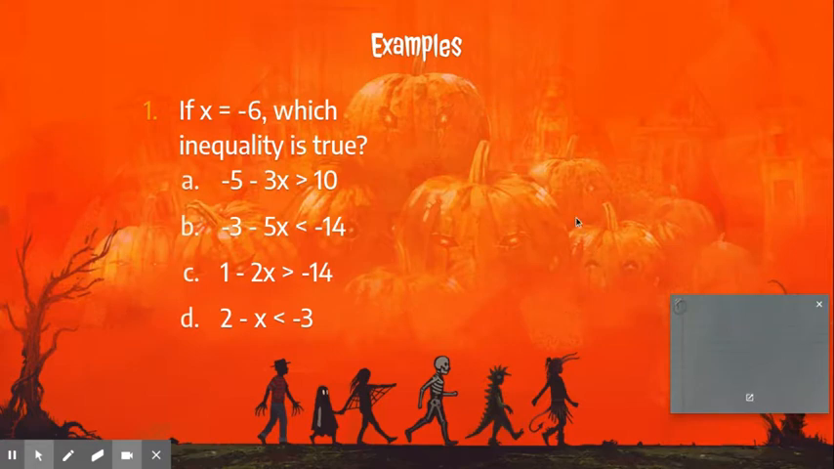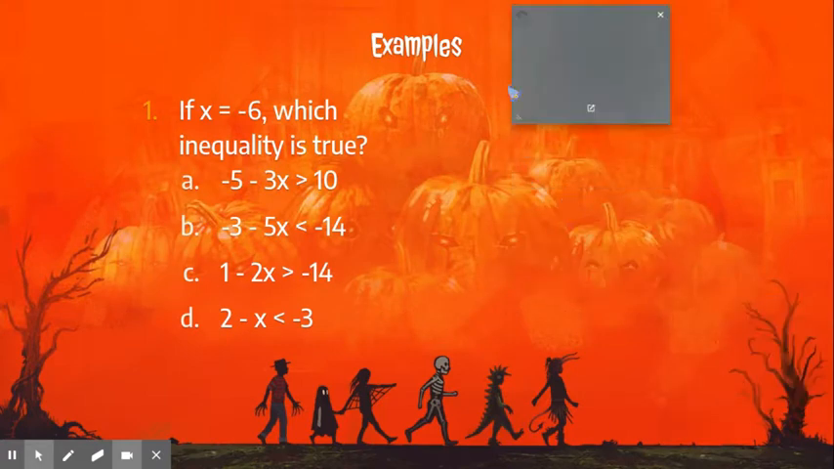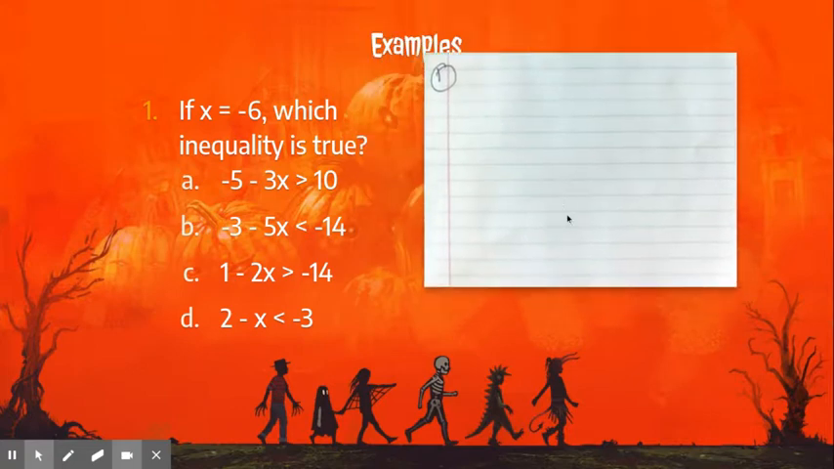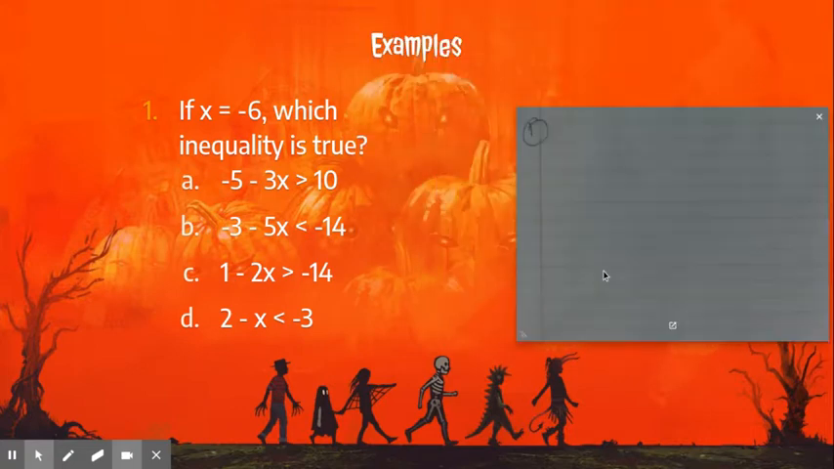So we're going to do a couple examples to show you how it works. Make this a little bigger. Come on. There we go.